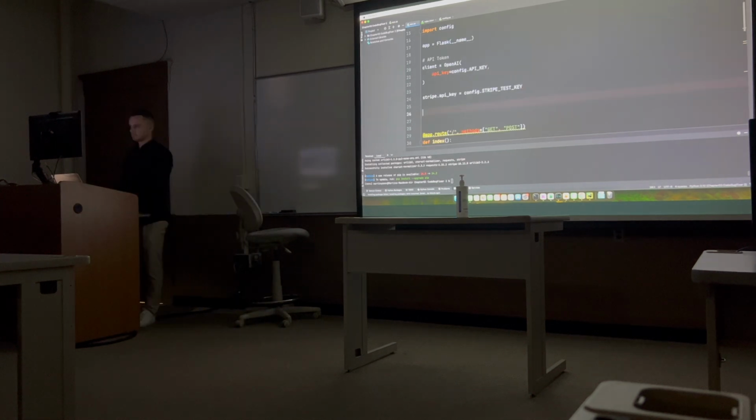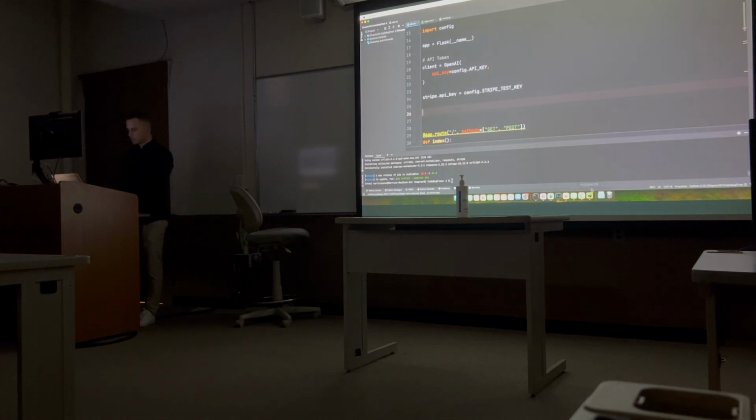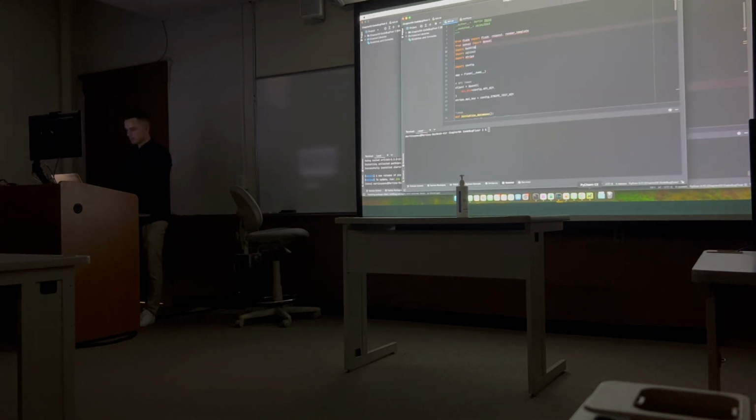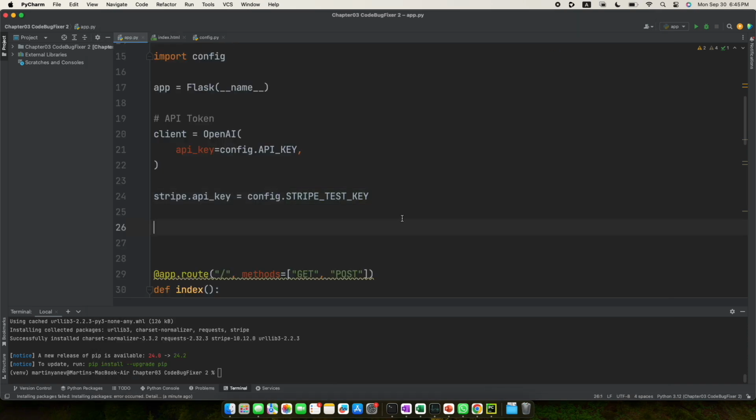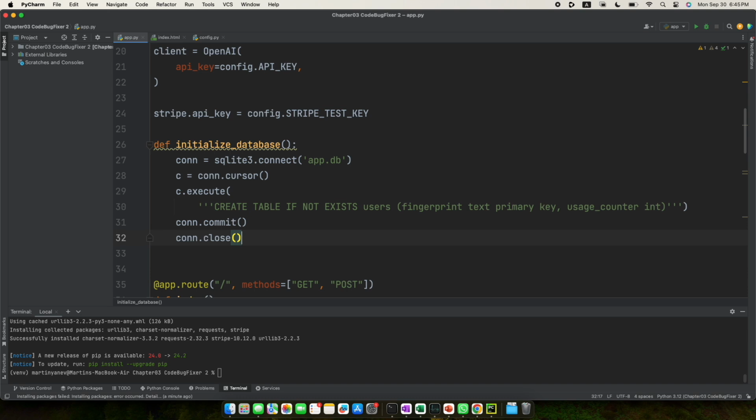Okay. Now the next thing I will do, I will actually copy and paste this function from the other project we have. You can do exactly the same, so we don't need to write for very long. This will be the function that will initialize our database. So if you ever wondered what is the easiest way to add a database to your application, this is it. With SQLite, you can add a database in just a few lines of code.